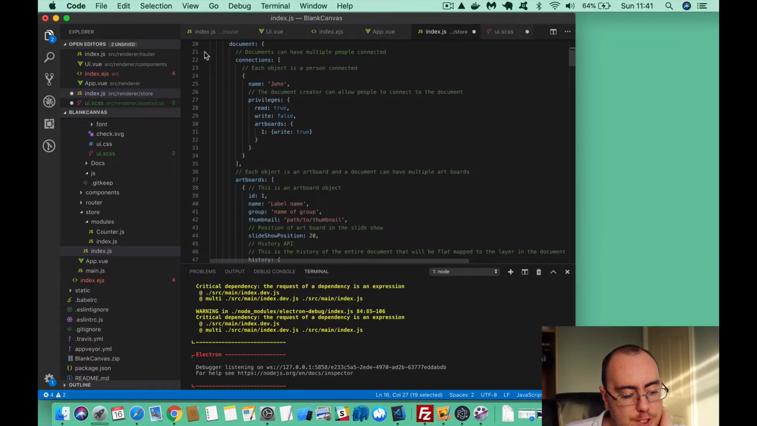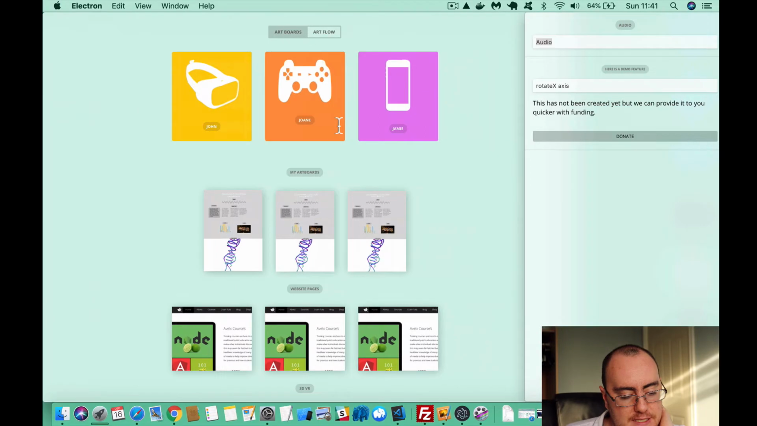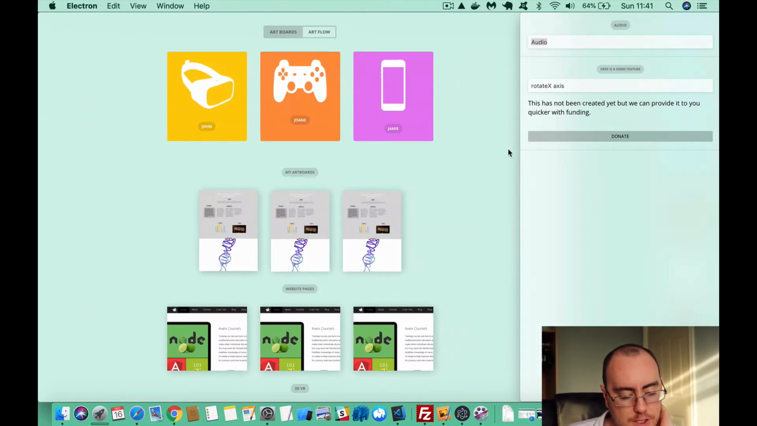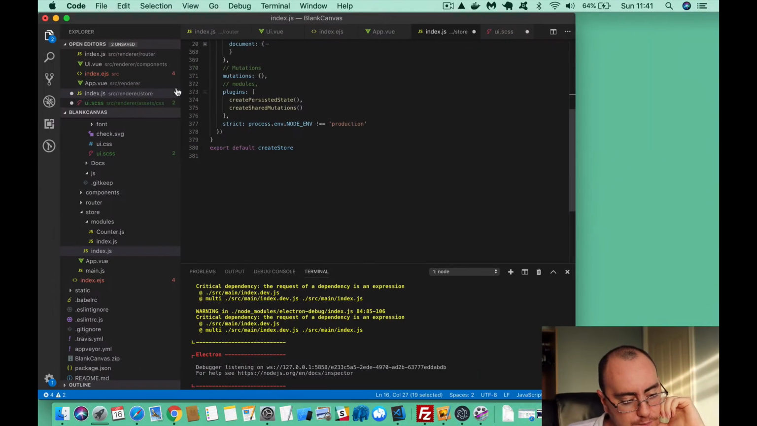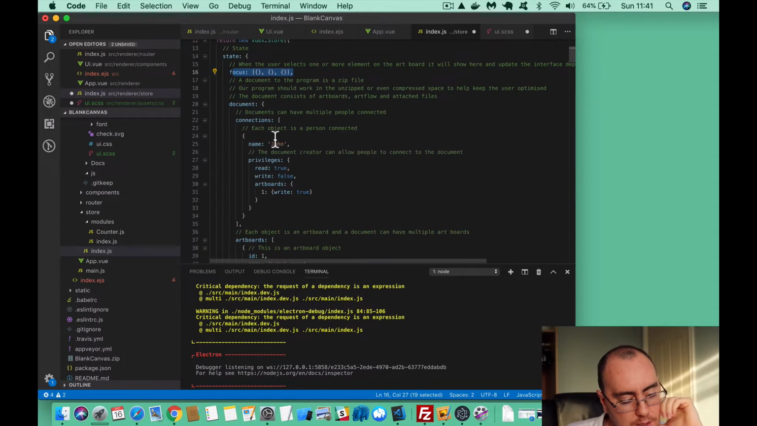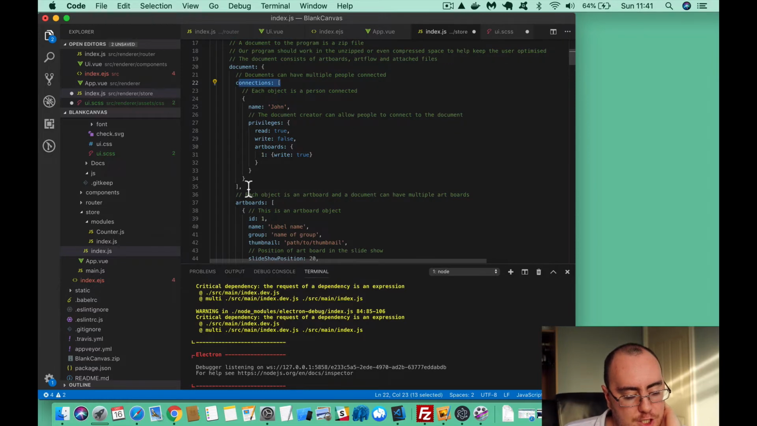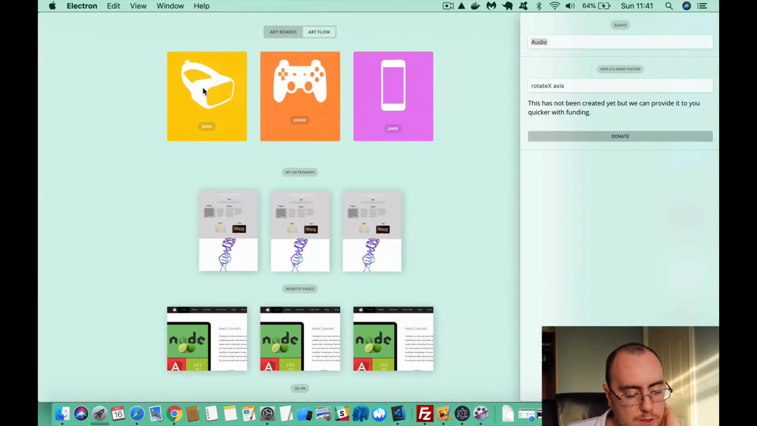Next up, we have the document itself. The document is the entire thing. So the document is in fact the entire thing with all of the artboards. Inside of the document, you have connections. So each object is a person connected to the document. We've got John, Joanne, and Jamie.